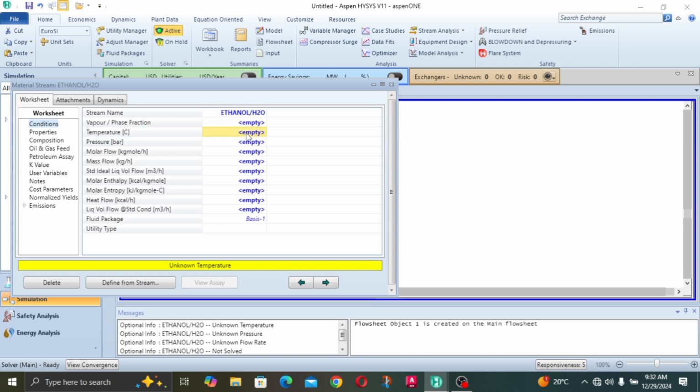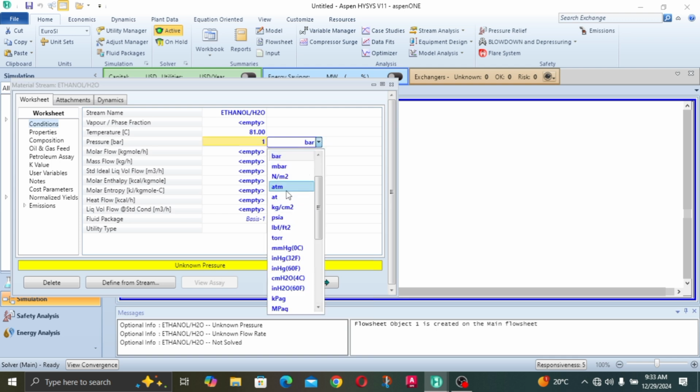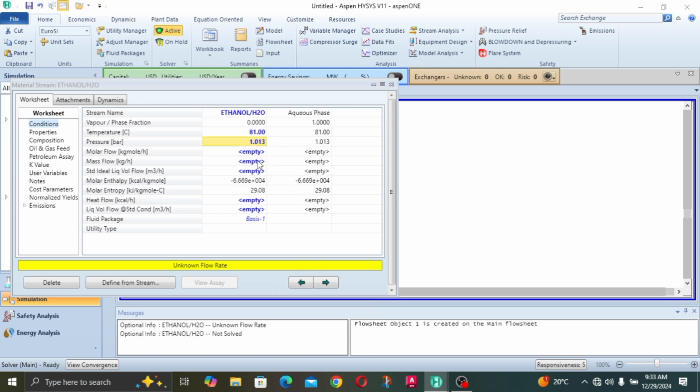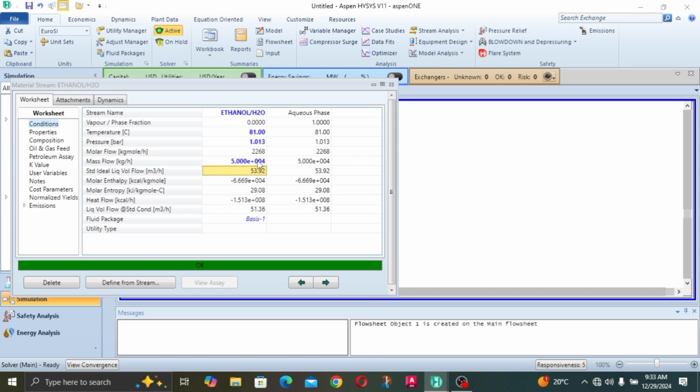We're going to specify temperature. We're going to give it a temperature of about 81 Celsius and a pressure of 1 atm, one atmospheric pressure. And then a mass flow rate. Since we are working in mass fraction, we're going to give it a mass flow rate of about 50,000 kilograms per hour. And with that, we have successfully created our stream.